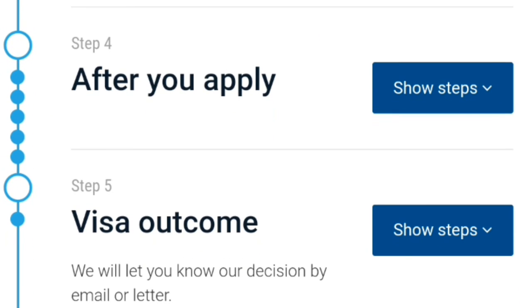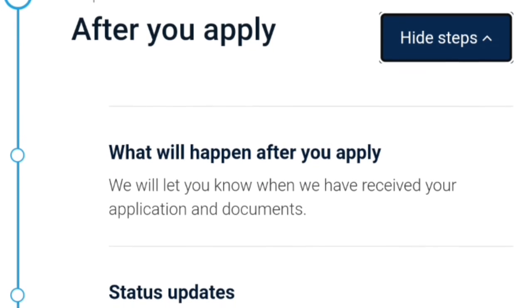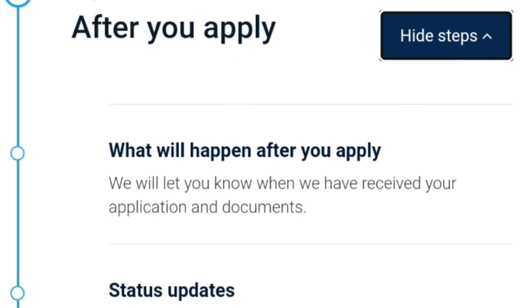After posting the application, the Australian Immigration Department will review your application and respond to you via email.